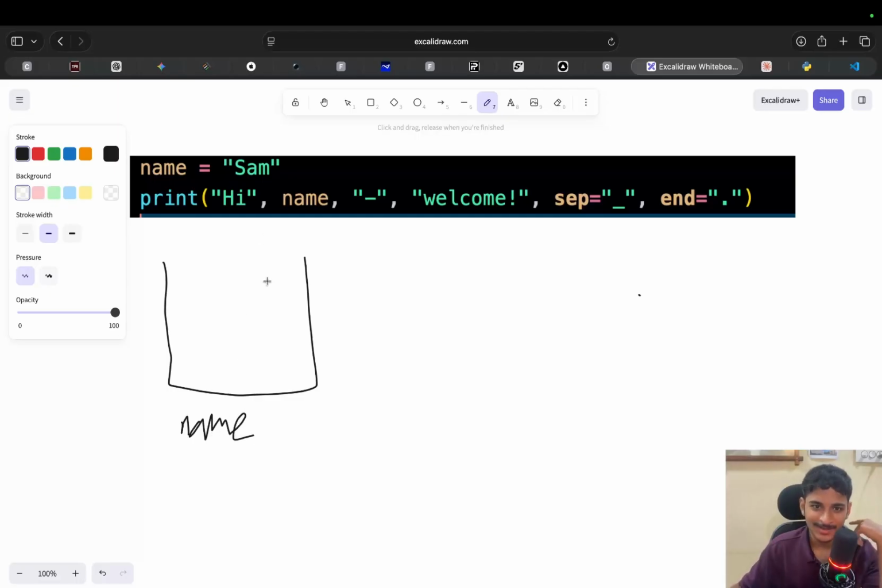Sorry for my handwriting. I have my pen tab left over here. You need to store Sam here. It is a string. You need to store Sam here. Okay, good. I have stored it.